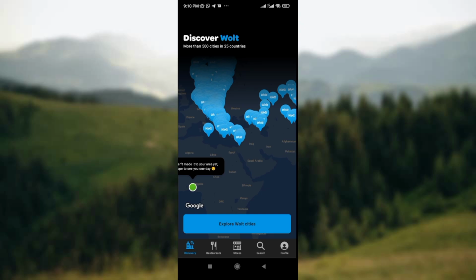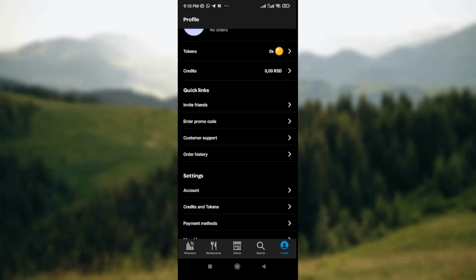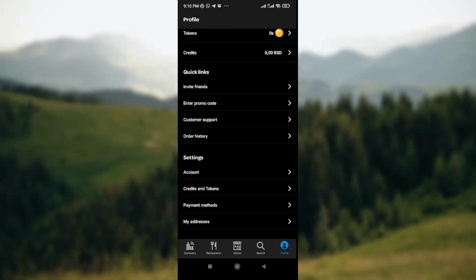So at the lower part of the screen, like I said earlier, we have icons. To track your order on Wolt, you simply click on the profile icon, which is the last and fifth icon on the list. Once you click on it, the profile page will be displayed, where at the top left corner of your screen you see your name. You also see tokens and credits. If you want to use your tokens or your credits, you can go ahead, and you see the option to invite friends and to enter a promo code. You see the option to contact customer support. You also see order history. This is exactly where we're going, since you want to learn how to track your order on Wolt.